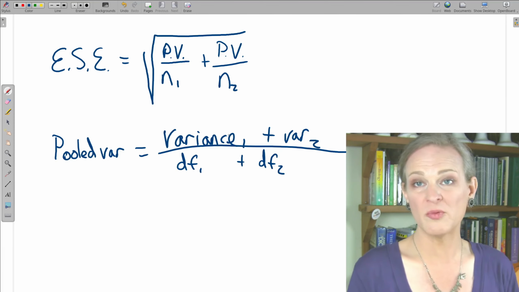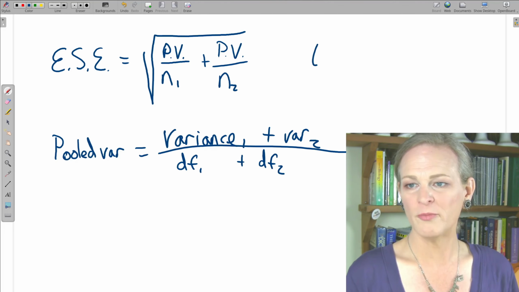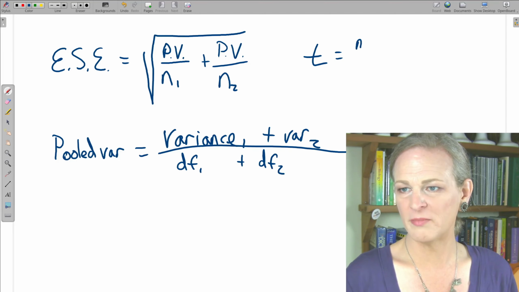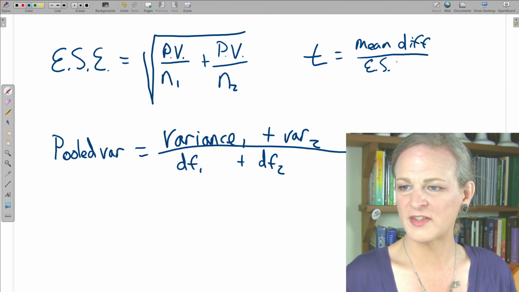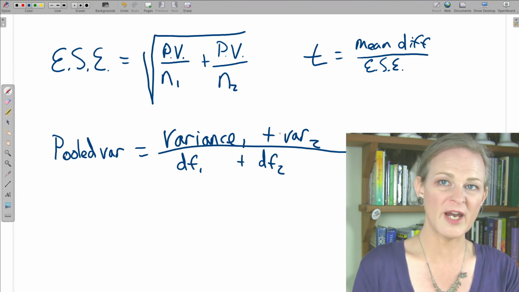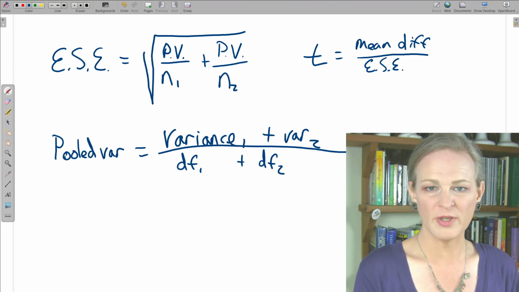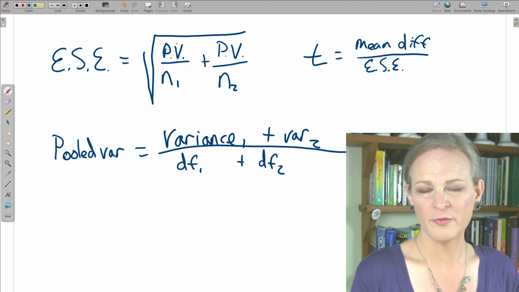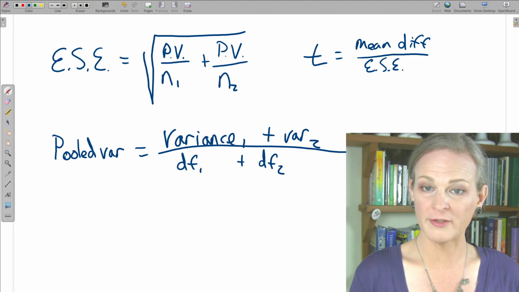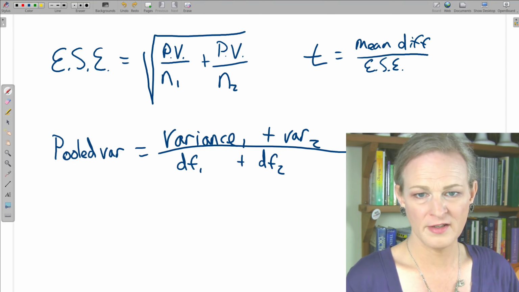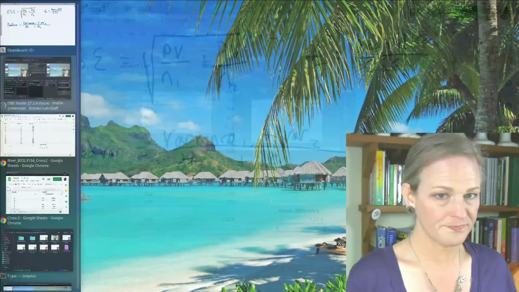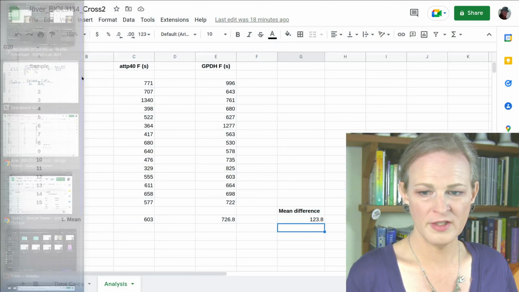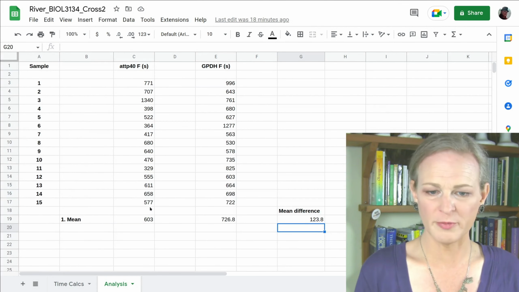So I'm basically working backwards through the math steps here. So remember that our t-statistic is equal to the mean difference divided by the estimated standard error. So we're working backwards to get what we need. So we have our formula for estimated standard error here. We need the pooled variance. This is the formula for pooled variance. And n here just refers to the number of samples. So n is just the number of samples here, and we had 15.